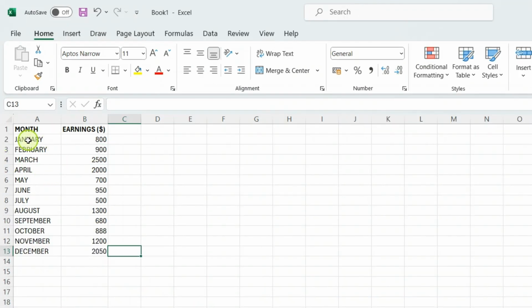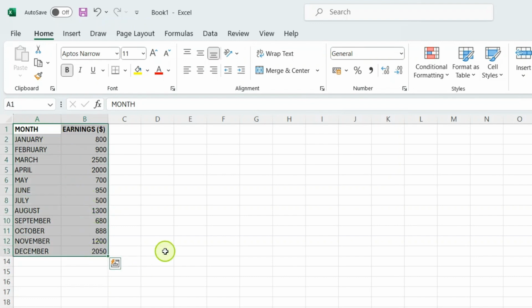Okay, here we have the data on January 2023. He made $800, February $900, March $2,500, and the rest of the information here. All these values are approximated to whole numbers for easy plotting. Now that we have our data, the first step is to get them selected. So I'll click on this first cell, which is the months, then press and hold the left button of my mouse as usual, and then drag down to get this information selected.